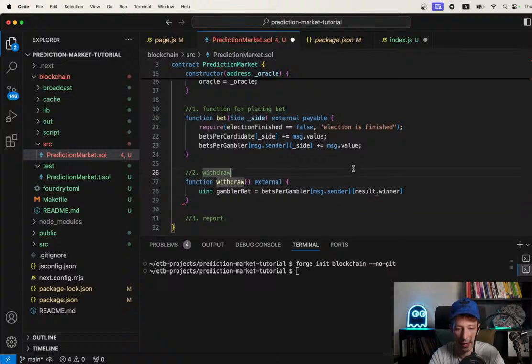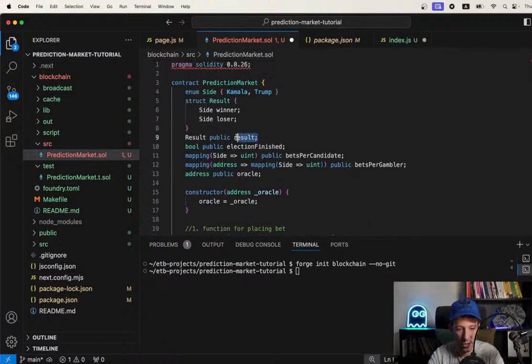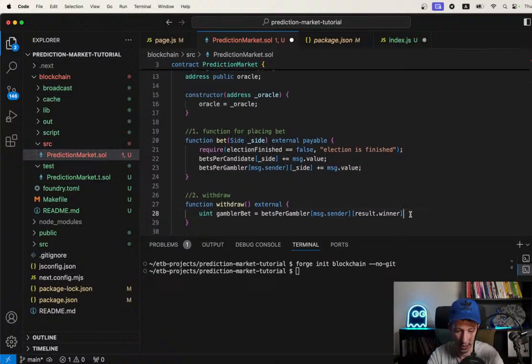Okay, so let's go back to the beginning. So here result, this is a variable of type result that has two fields, winner and loser. So here we assume that the election is already finished and that the oracle already updated this variable, so we know who is the winner. And so we want to see how much we bet for this sender and for the winner. Of course there is no guarantee that we actually bet something. Maybe we got it wrong. So if we bet nothing, then here we are going to see 0. Otherwise, we're going to see how much we bet.